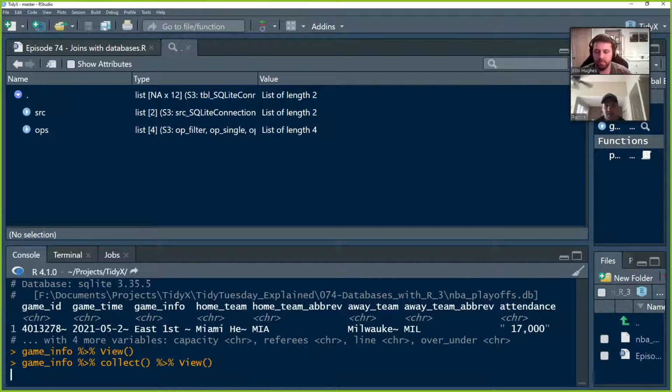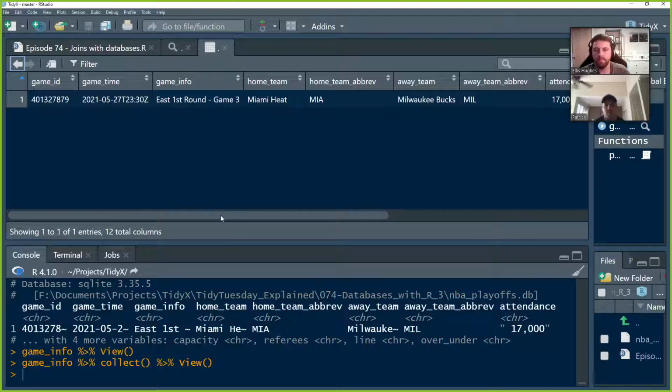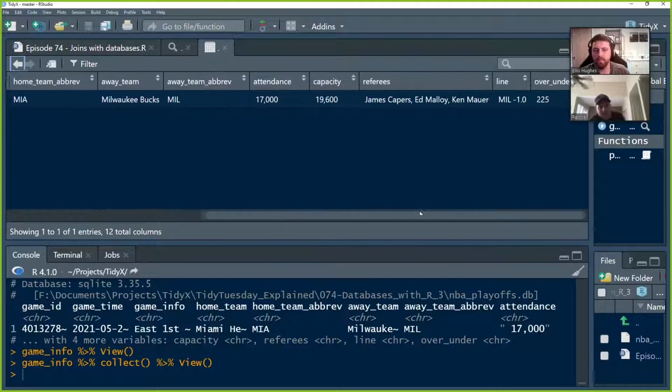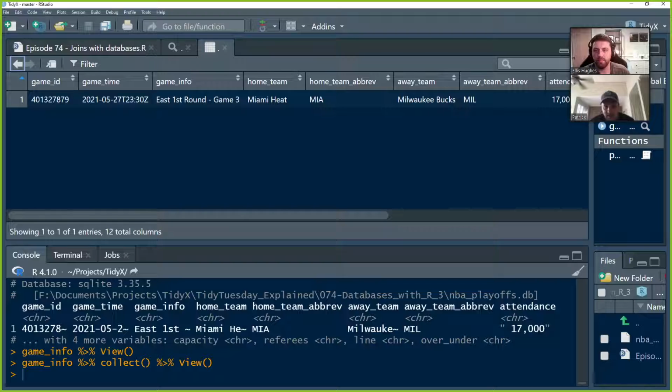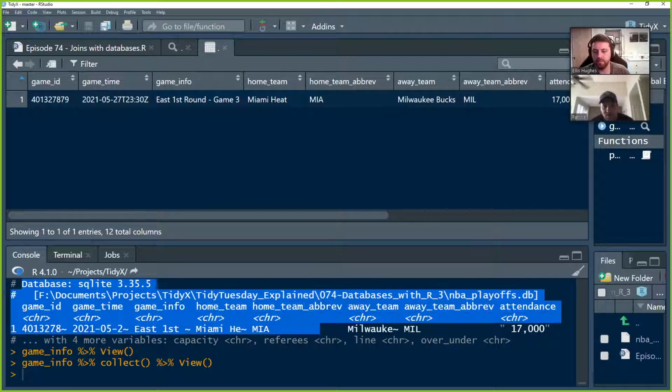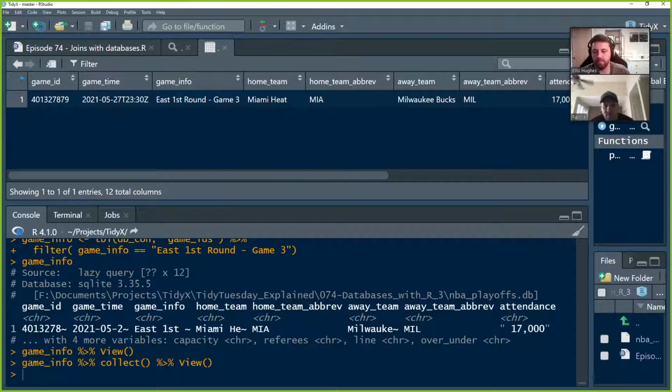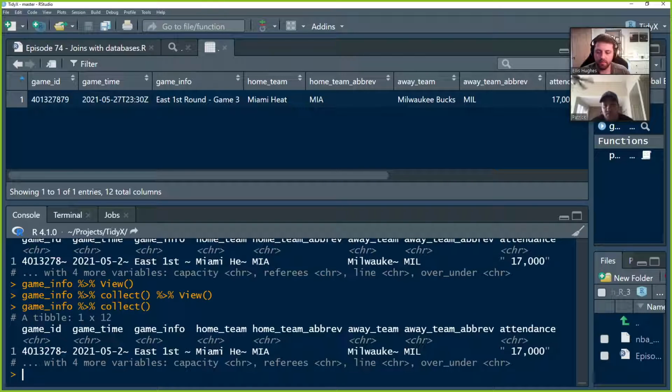I think you need collect, yeah, for each of those games. There we go. So collect just helps turn that. You can see over the top of that, it sort of looks like a tibble, but it says database SQLite 3.35.5. It's this sort of lazy query. So once you pass collect, it basically will turn it into the data frame that you then want, right? So there we go.